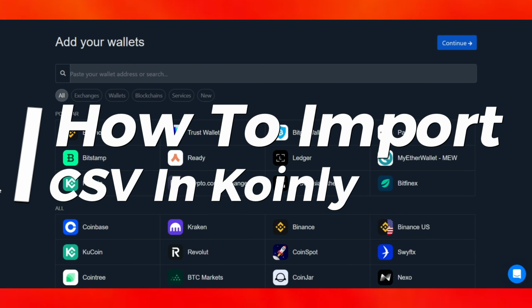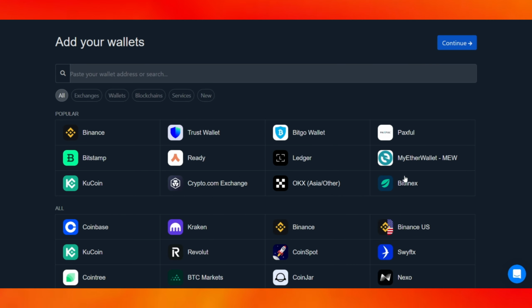How to import CSV in your Koinly. So first of all, just go ahead and log into your account.